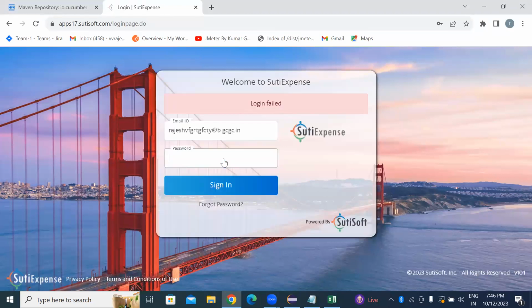Yes, sir. Okay, these are the invalid inputs. We have to give various kinds of testing. We have to test in real time like this only. So that is the reason I am asking multiple times.